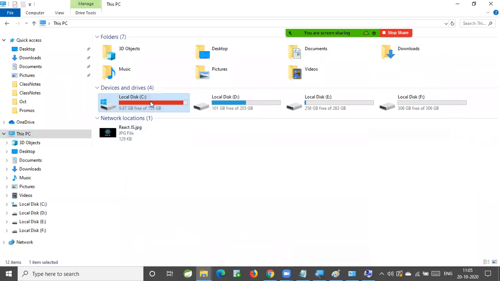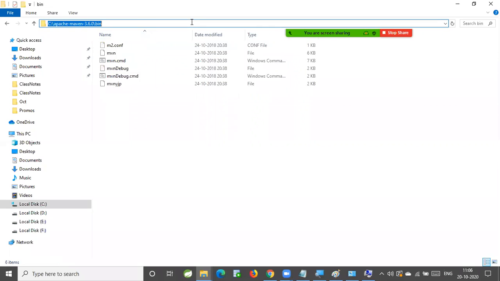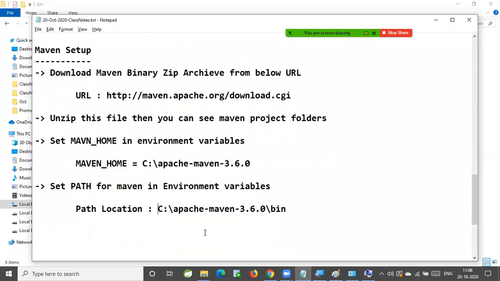I have my Maven in this location, Apache Maven. Up to bin, we will add it to the path. This is the path location for my Maven.